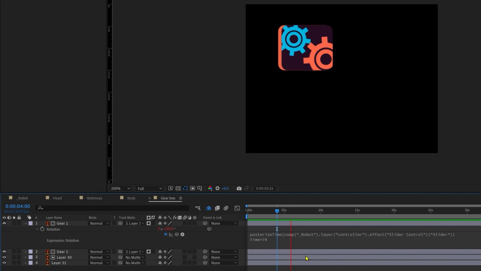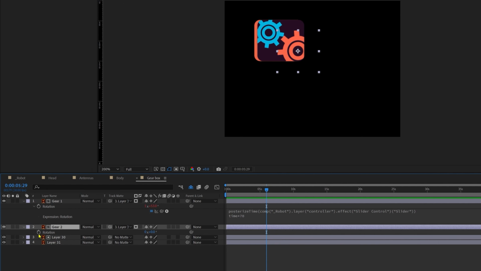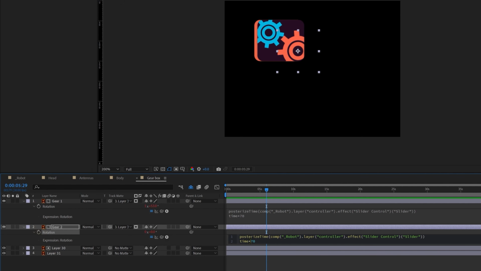And now for the other gear, we can copy this expression and open the rotation property, paste the entire expression, and we need to rotate this gear in the opposite direction. So just enter -70 and multiply it with time, and here we have it.